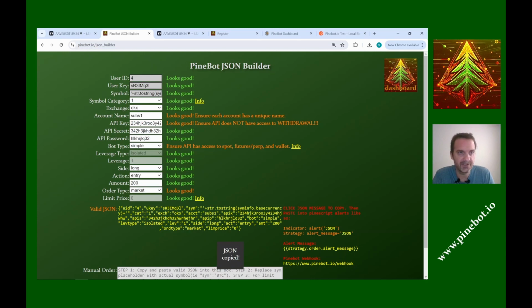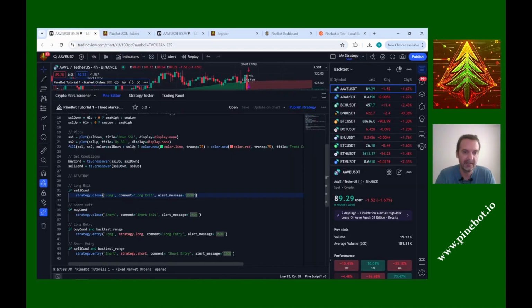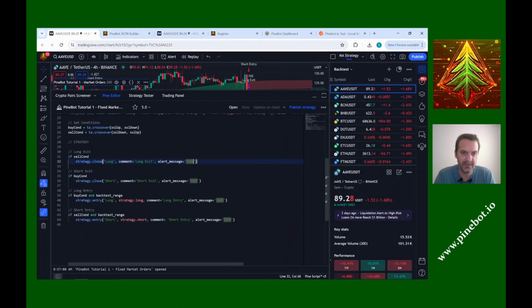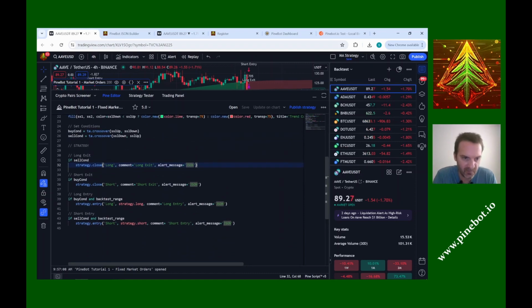We're going to head back to TradingView, and here is our PineScript. The message we built was the long entry, so we want to find long entry, which is here. We go over to the alert message, delete JSON, and then Control V to paste. And that's it. That is our long entry message.